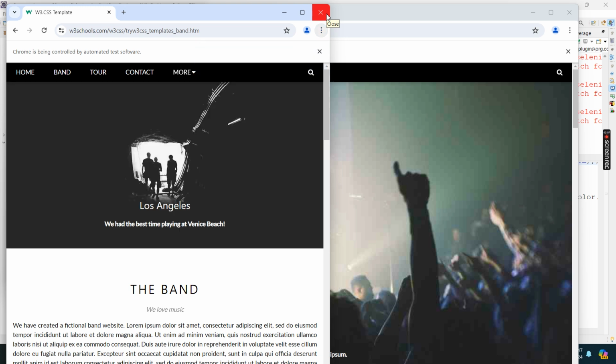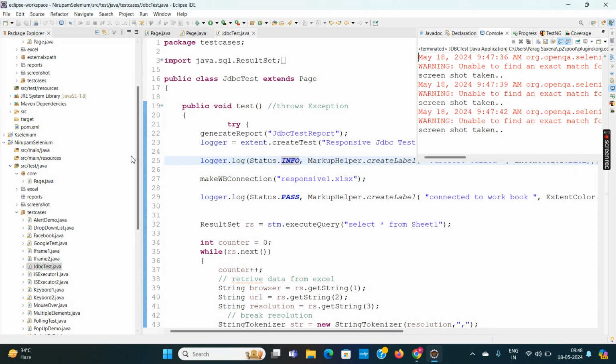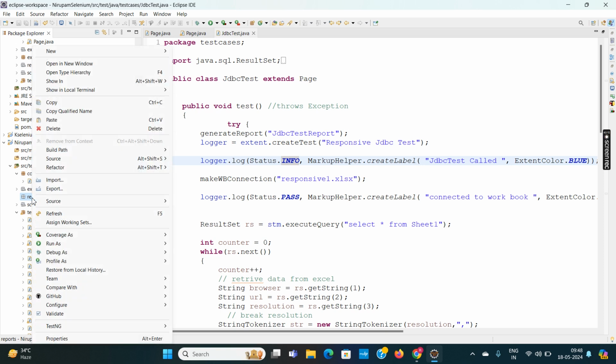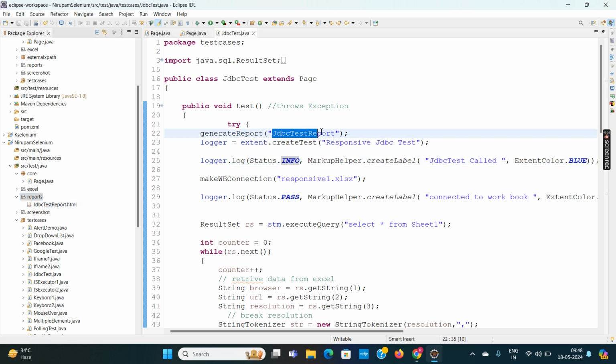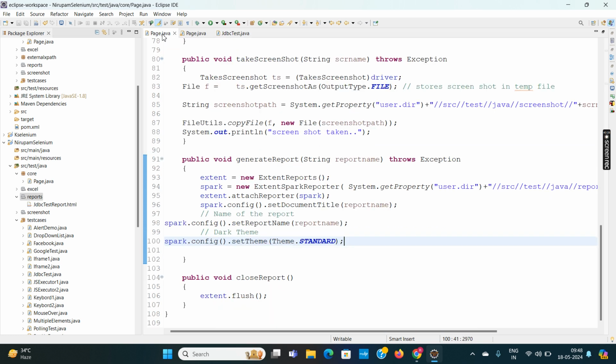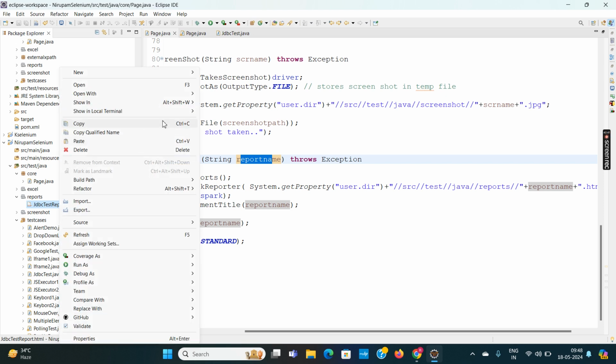Program is executed. Let us check whether it has generated or not. So I have created this package reports. I will refresh it, and you can see from here it has generated this report, JDBC test report. This is the JDBC test report name I have given here, report name, and it has created this report name.html, this one. Now this is an HTML file, so I have to open it on a browser. Right click on this file, open with web browser.